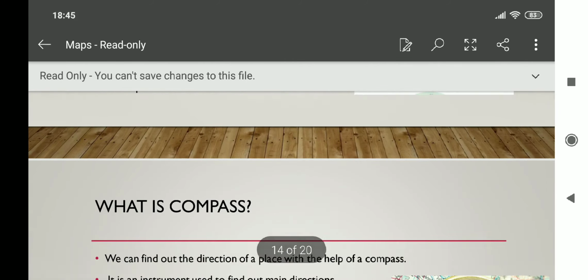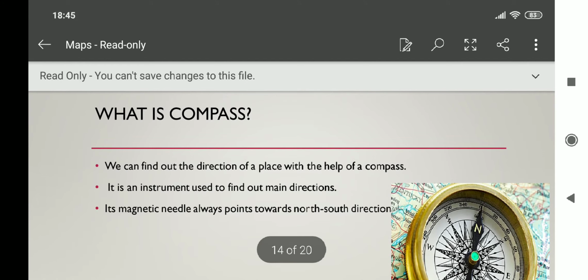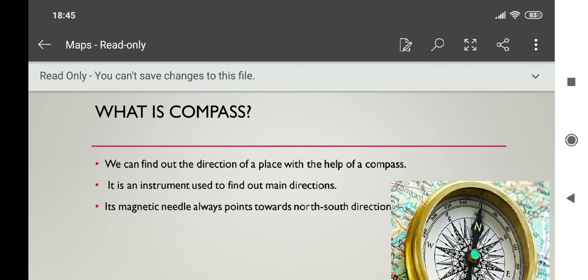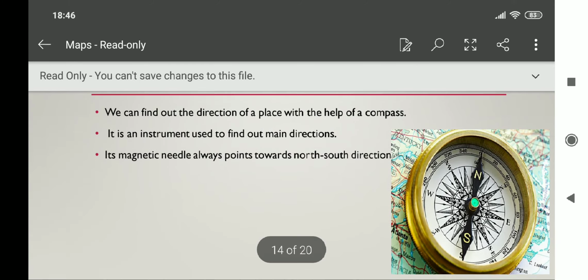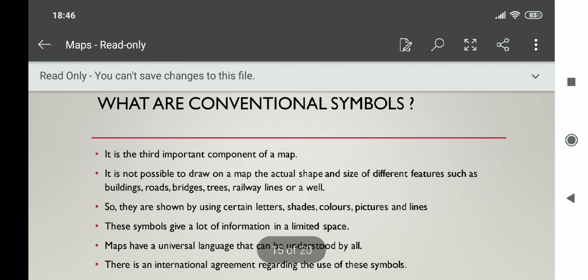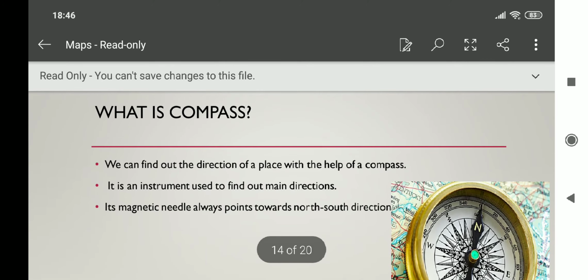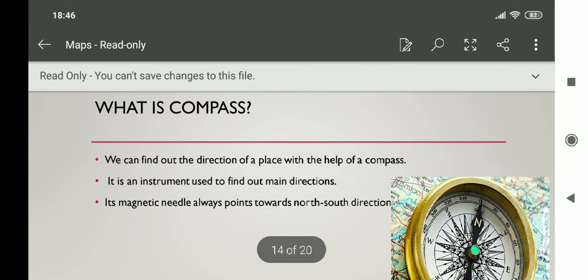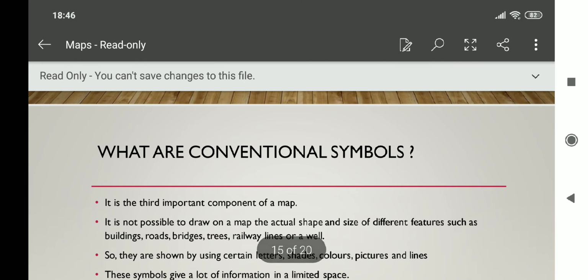Okay, so our next topic is what is a compass. Compass is related to direction. So let's read about it. We can find out the direction of two places with the help of a compass. It is an instrument used to find the main directions. Its magnetic needle always points towards the north-south direction. So a question can come: write a short note on compass. The three major points I have written here, you can write in the note.